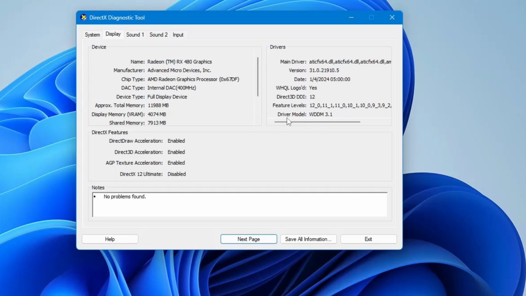You will see something called Driver Model. Next to it, it will say something like WDDM 2.7 or WDDM 3.1. In order to use dynamic refresh rate, your system needs to have WDDM 3.0 or higher. If it's lower than that, like WDDM 2.7 or 1.2, you will not be able to use this feature, even if your display supports high refresh rates.